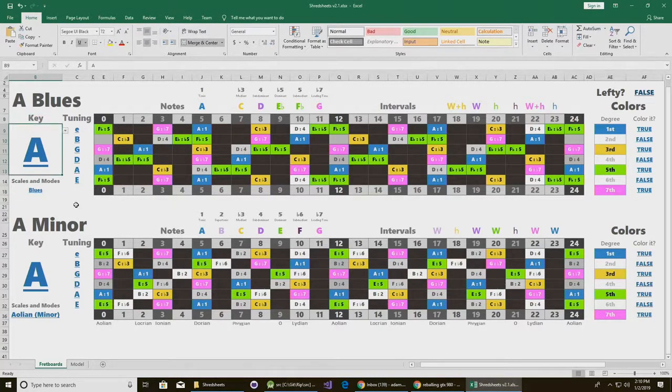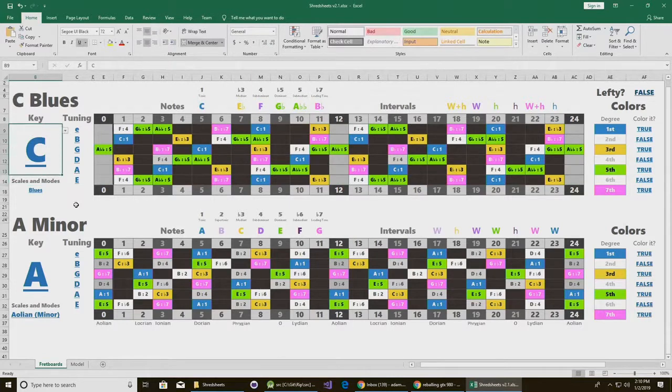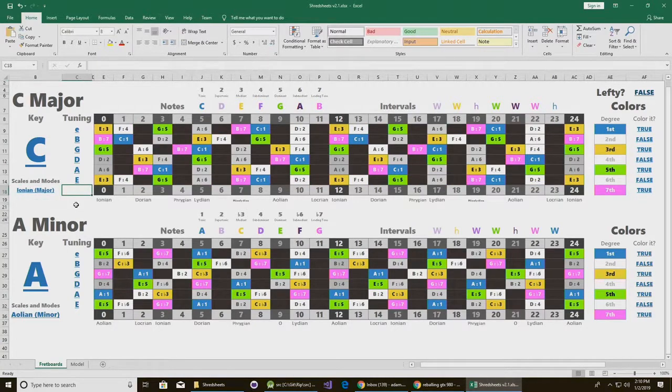You can put it in any key that you want. If you like jamming out in the key of C major, which is the most common music that you'll find throughout the entire world. Maybe not the most common pop music, but the most common music in general is C major. It's right there, the default one. A minor is the second most common, and it's right there below it.